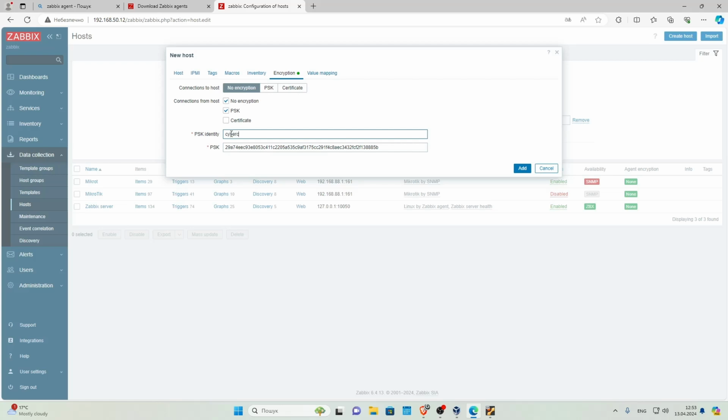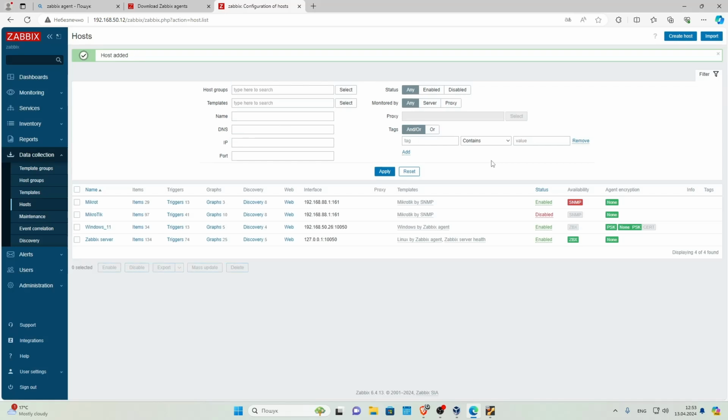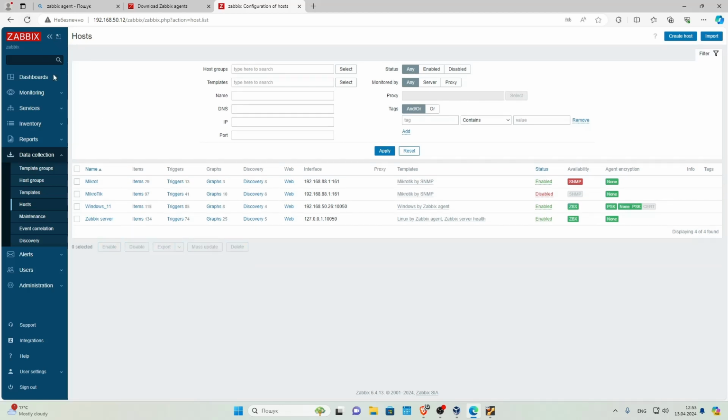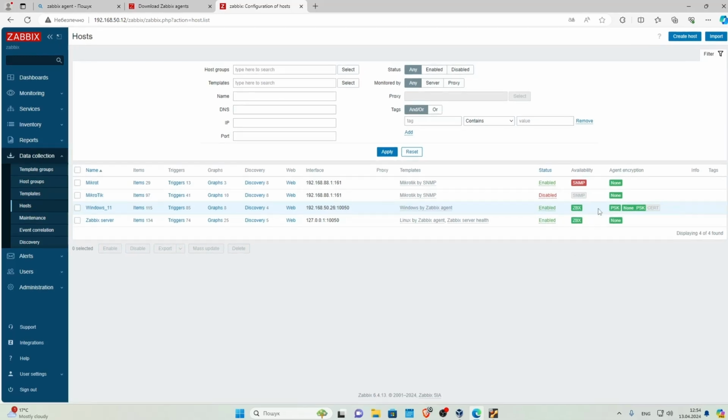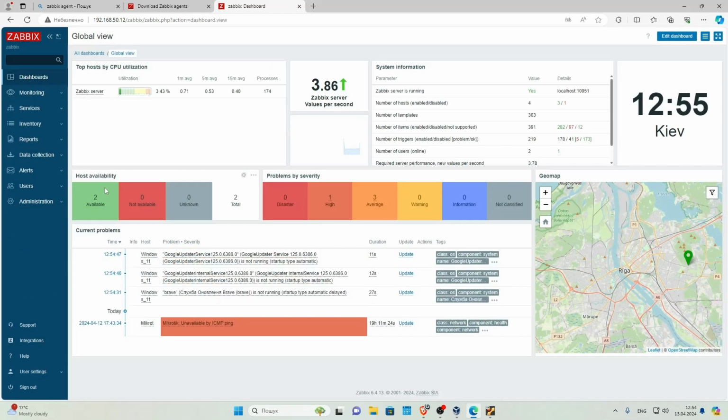In the PSK identity and PSK fields, enter the data that we created and specified when configuring the agent. That is the host name and the key, and click the Add button. Done. Now we need to wait until the server connects to the host. And as soon as the green indicator appears, indicating that the connection is successful and monitoring is taking place, any problems that are identified will be displayed in the Monitoring section, Problems tab.